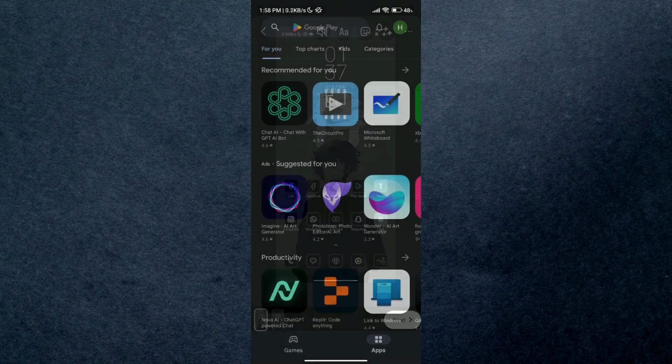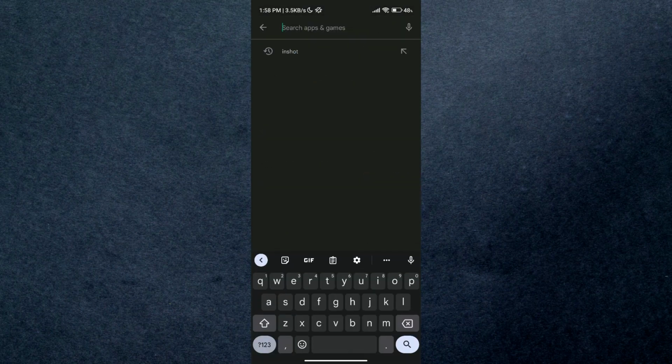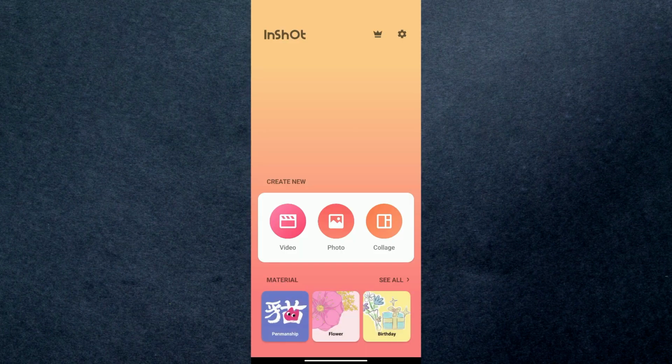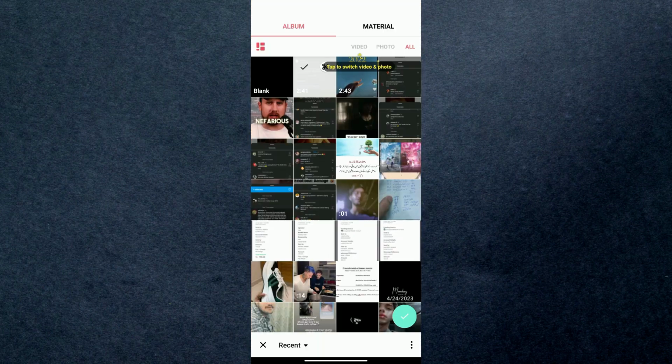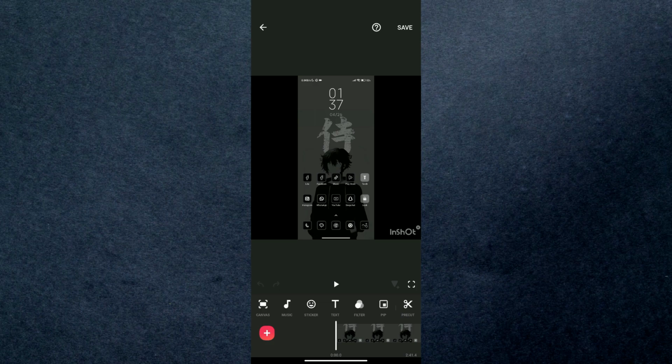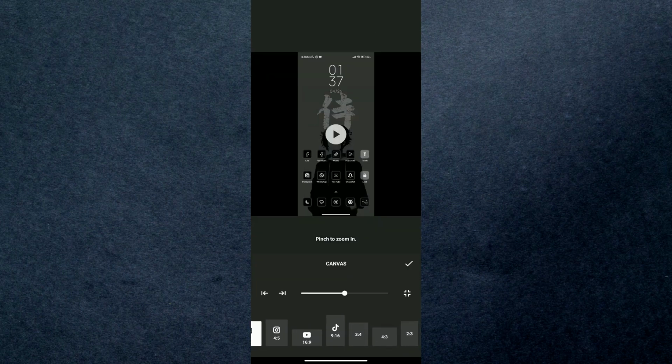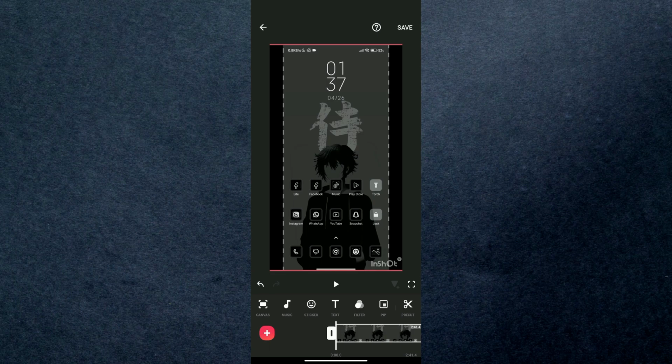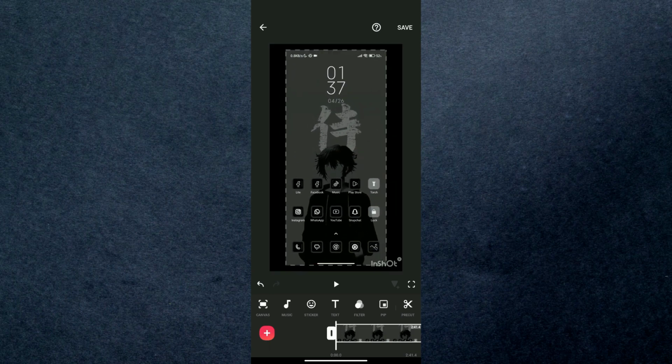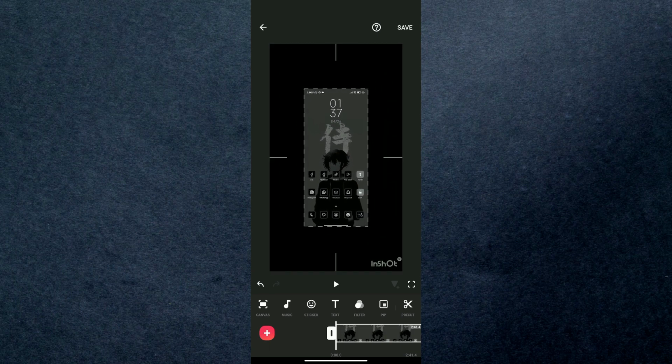So open up your Google Play Store and download InShot. After downloading, open it up and add a video to edit. I'm going to change its size, but it's up to you. Now if I drag it, you'll be able to resize it to your liking.